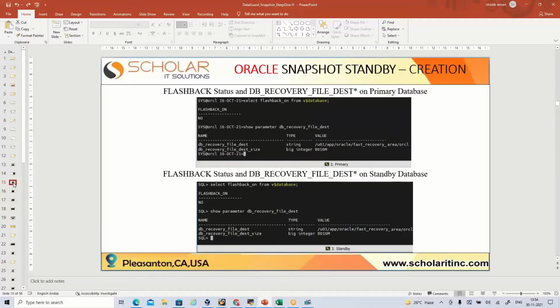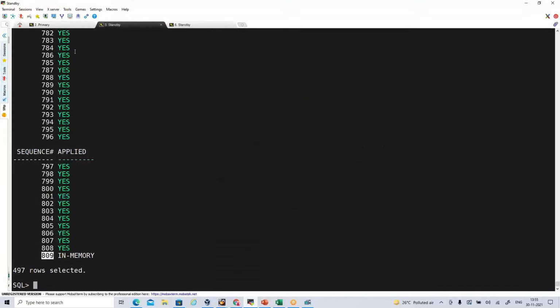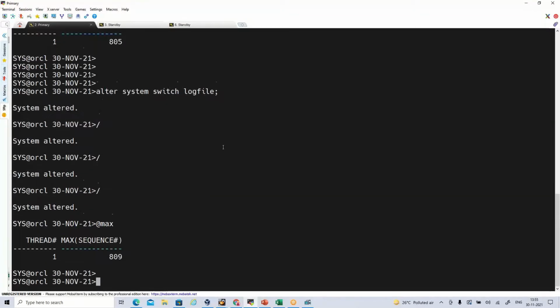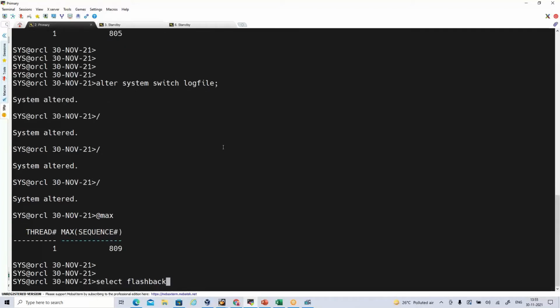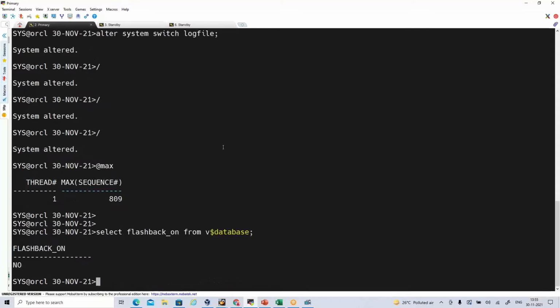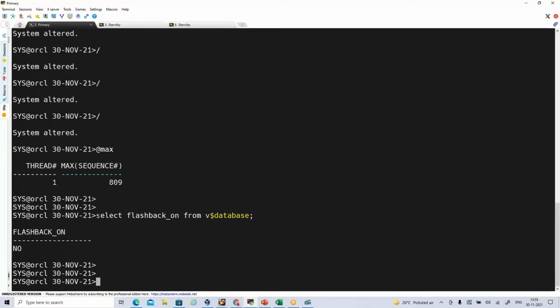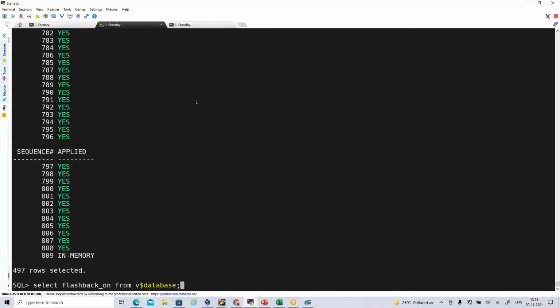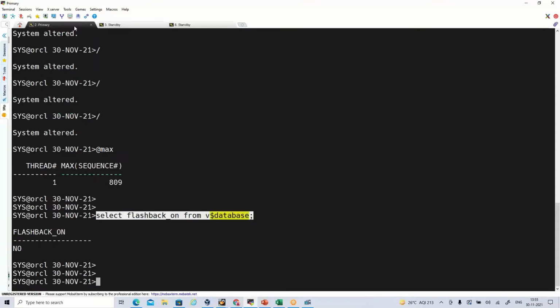Now we will talk about the flashback status and the db_recovery_file_dest parameters defined at the primary level and at the standby level. As you know, flashback on is not compulsory to be yes. On the primary side, we don't have flashback on. Similarly, on the standby side, we don't have flashback on.